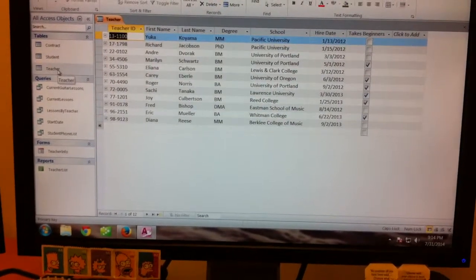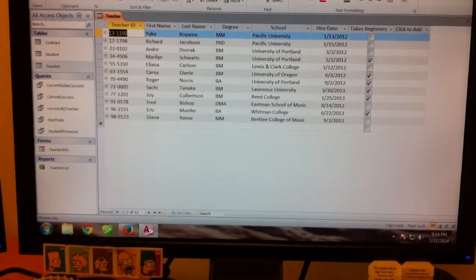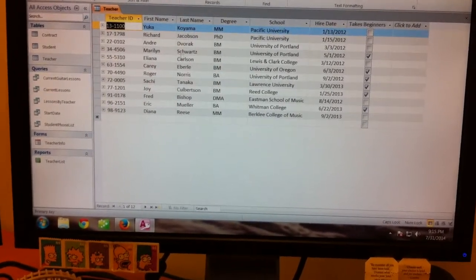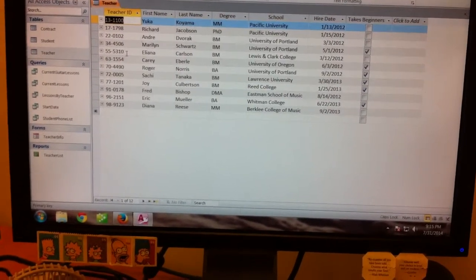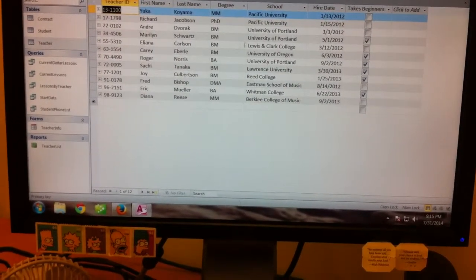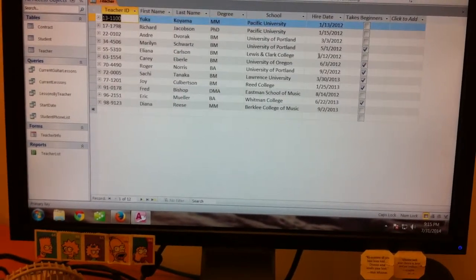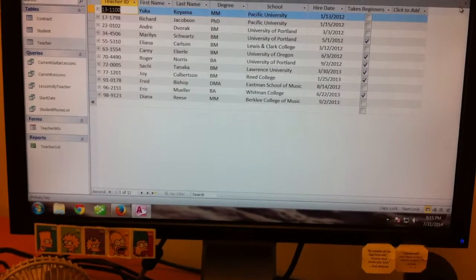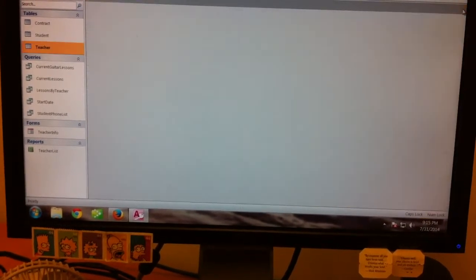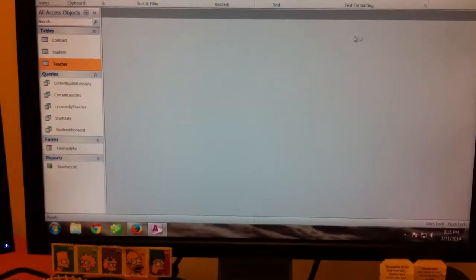So I double clicked on the teacher table and I updated the record for, in this case, teacher ID 555310. I changed this to BM and the hire date to March 12, 2012. And I saved and closed that table.